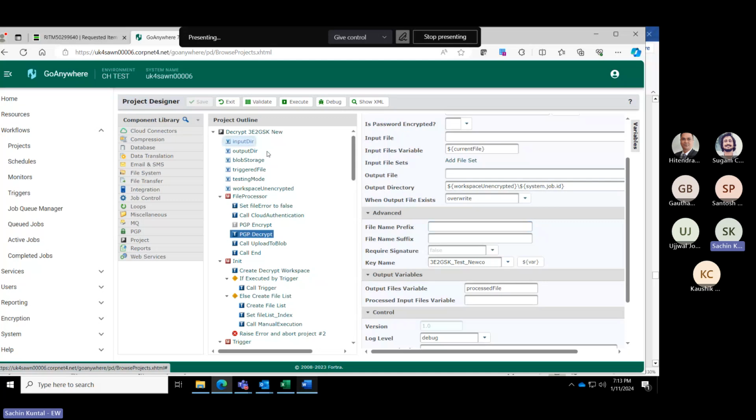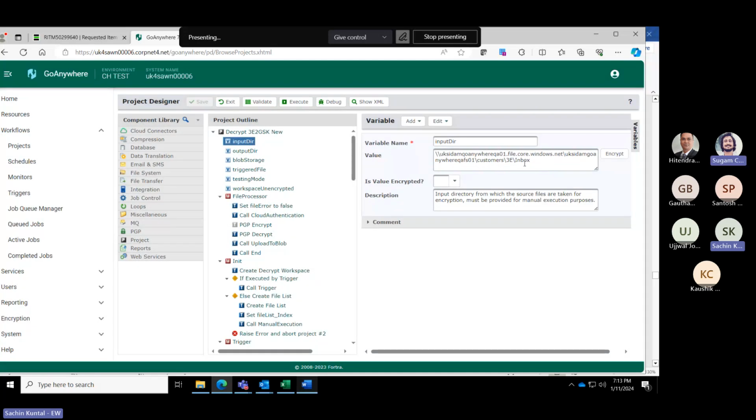So here is the option to enter the input directory, which in this case, as I mentioned, is the folder that is configured inside our GoAnywhere itself. And the output directory is this particular one, which in this case is, I believe, a cloud connector.